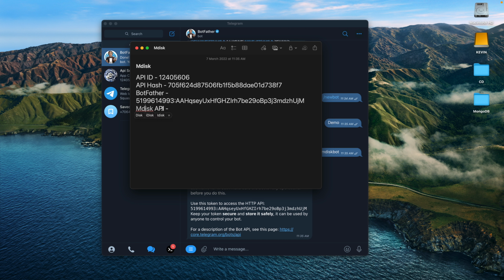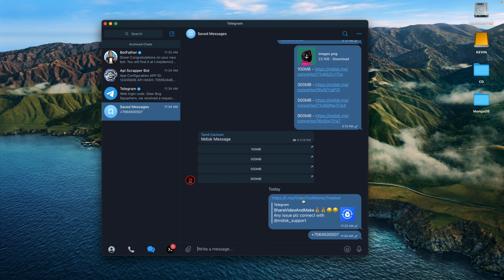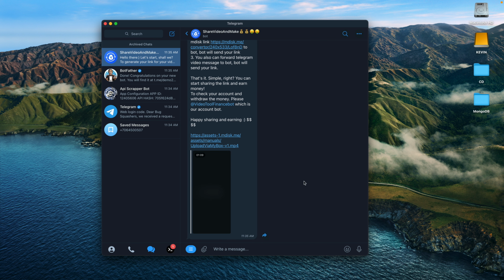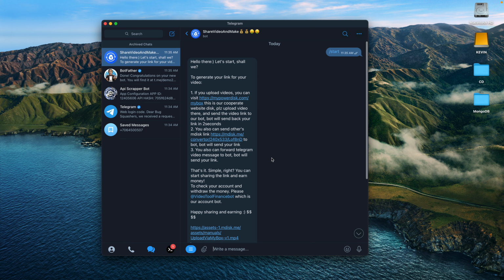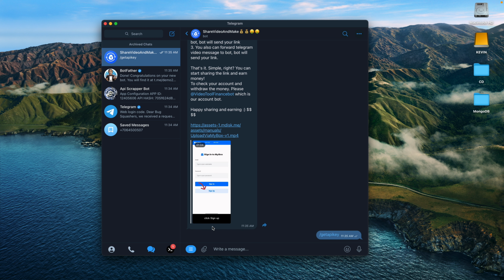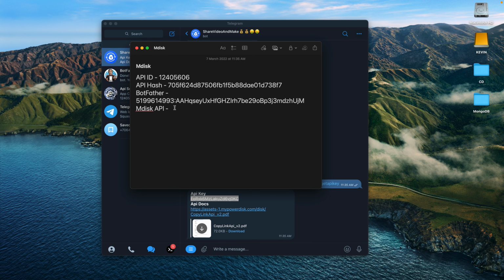After that, the MDisk API. For this, go to this bot. This is the official bot of MDisk. Start this bot. The link is in the description as well. After that, give the command get API key, and you will get your API key. Copy it as it is and paste it over here.